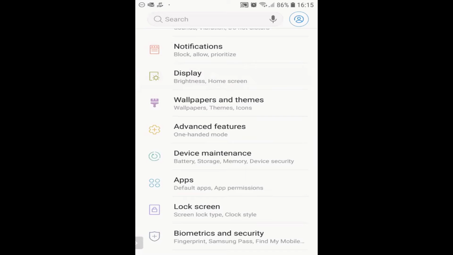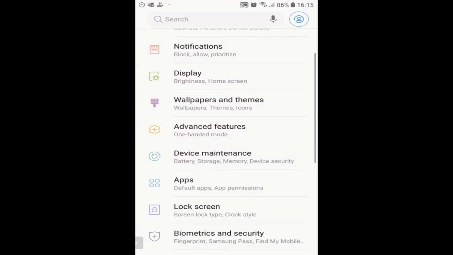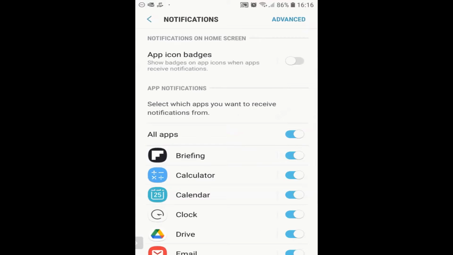Okay, now I'm going over the notification section. First I will go to the settings. It is about whatever apps I'm using and whatever notifications I want to receive. If you want to access WhatsApp and receive notifications from it, you could just go to the settings and click on your notifications. I just turned off my notifications because I'm sharing my screen, but you could enable the notification by clicking over here, app icon badges, and just turning it on.